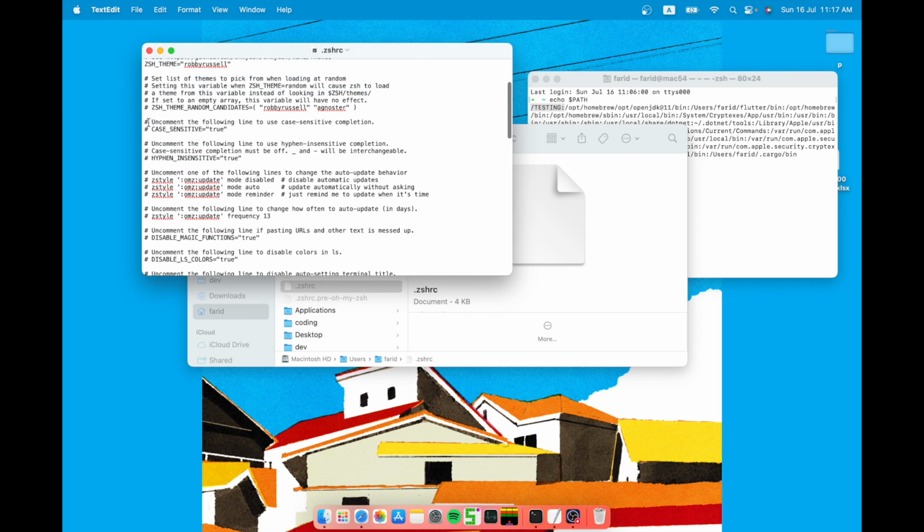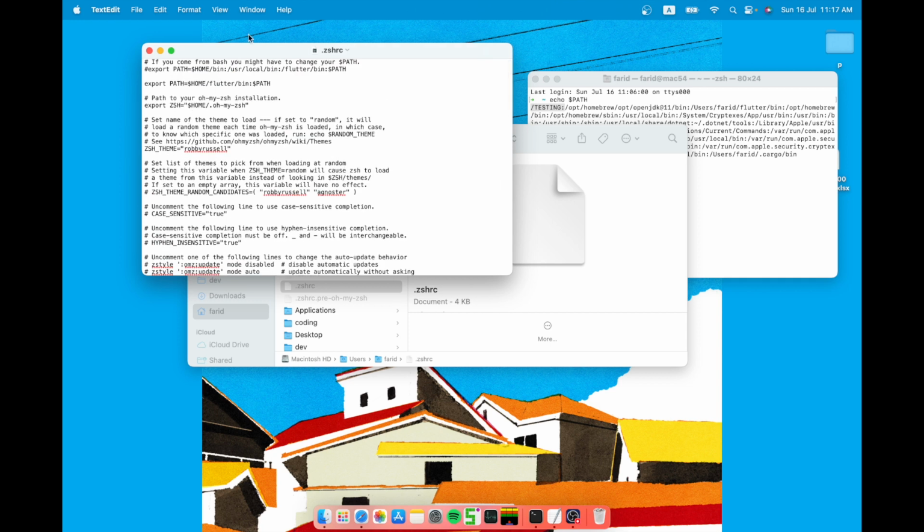A lot of this is commented, by the way, and a lot of it is coming from different things that I've installed. Flutter added its own path. It's actually commented right now and so on and so forth.